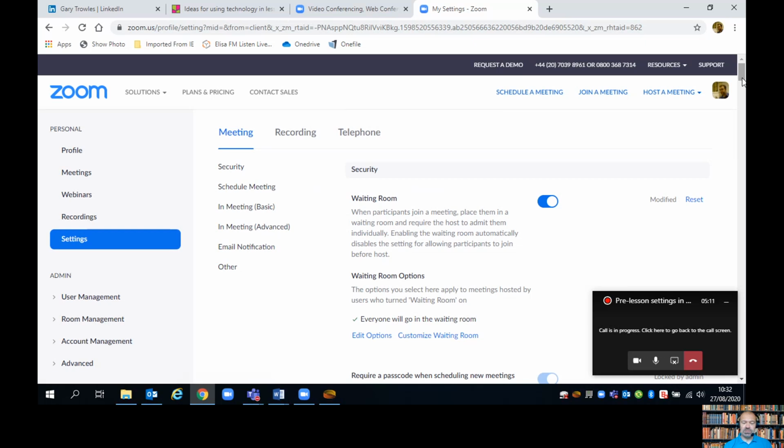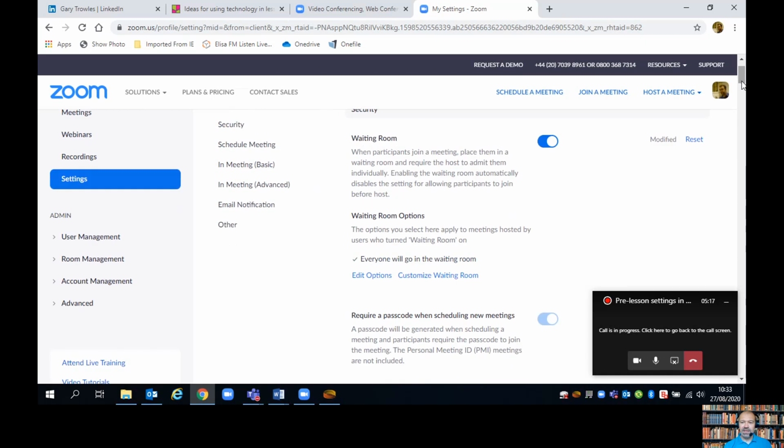There's a lot of settings here, so I'm just going to take you through the main ones that you would be interested in. So waiting room is on, and that is a default setting, and I'd advise you to keep that on from a safeguarding point of view. Then that allows you to see who is in your waiting room, and it allows you to admit them or not. Also, if the worst comes to the worst and you need to eject somebody from a meeting, that means they can't get back in again without going through the waiting room.